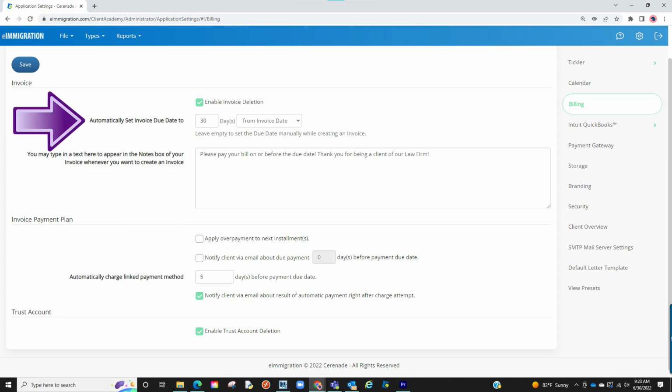You can have the invoice automatically list a due date by selecting this option. You can have the setting to automatically email a client when giving them a payment plan by selecting this option. You can even dictate how many days in advance you want this email to be sent out. You can add a default note which will appear at the bottom of invoices.